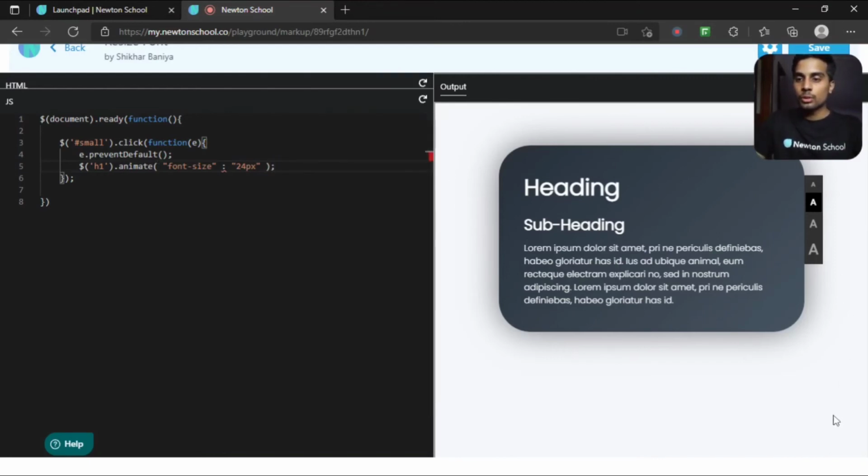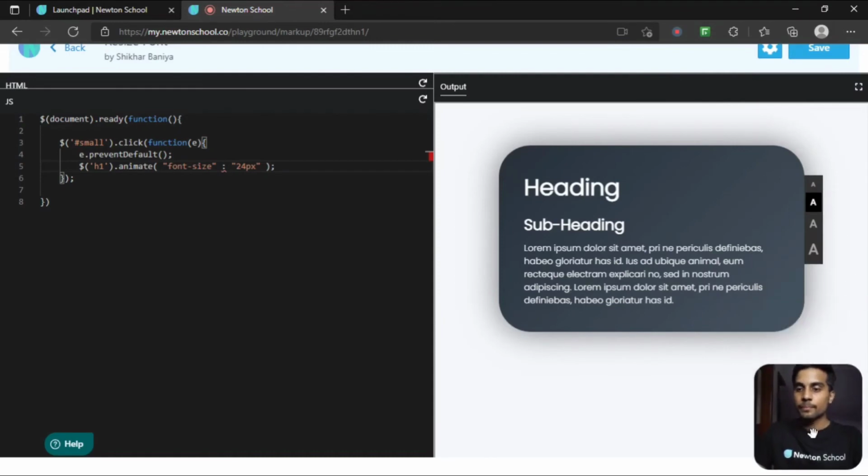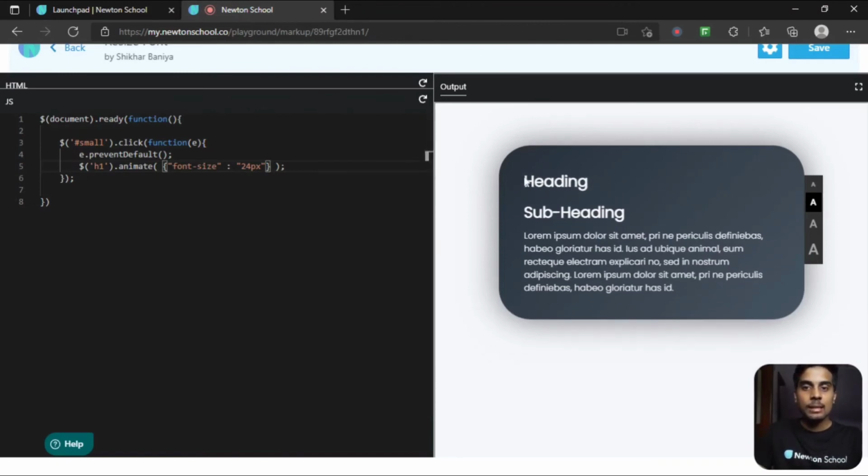So let me show you this in action. When I click on this, I think there's some error. Let me check. Okay, I have to specify this in curly braces. That's why it was showing an error. So when I click on this, you can see our heading tag is getting small. The font size is 24 pixel.